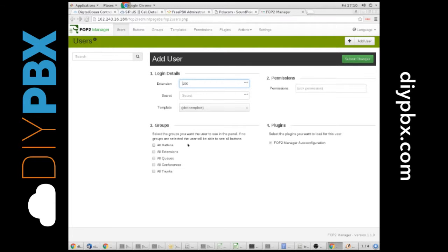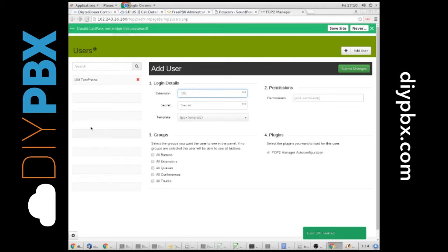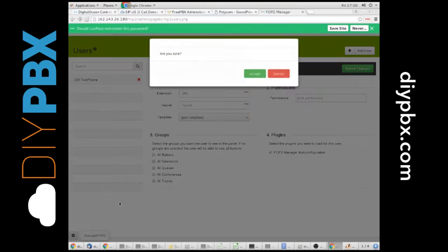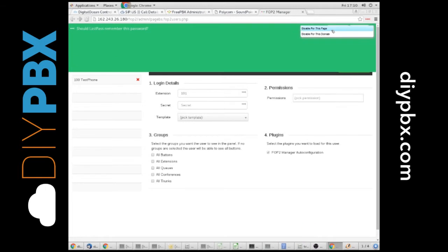And if you go to the users in there, you can see that we don't have any right now, but easily enough, we can add a user. So we'll go ahead and do that. And we'll just give him a password here. We're going to submit the changes. You can see it brought in the fact that it was test phone. Extension 100 is test phone from my system here. And once I get that, I got to reload the FOP2 module.